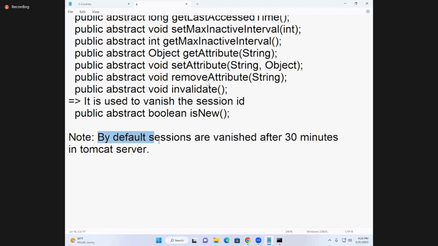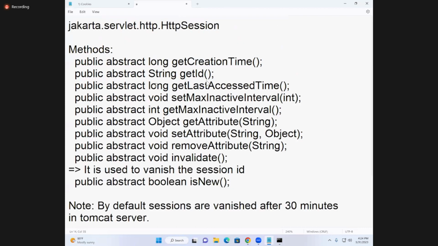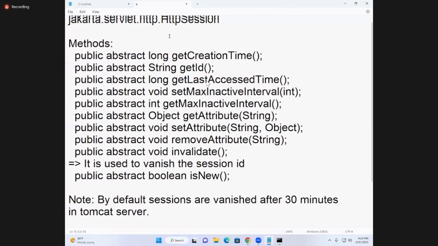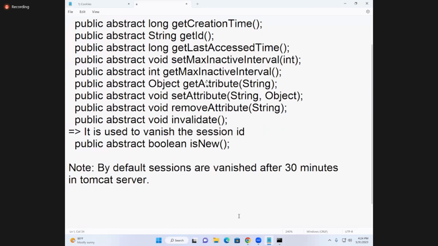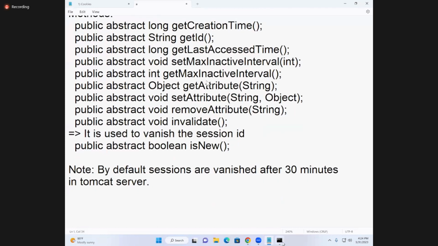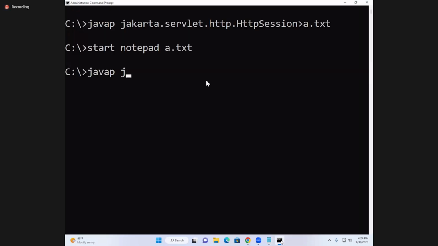Now, by default, sessions are vanished after 30 minutes in the Tomcat server. If you want to set the time interval, go for this method. Okay. Now, to call all these methods, first an HttpSession reference is required. How to get that reference, I'll show you. Is it over? Now, jakarta.servlet.http.HttpServletRequest.